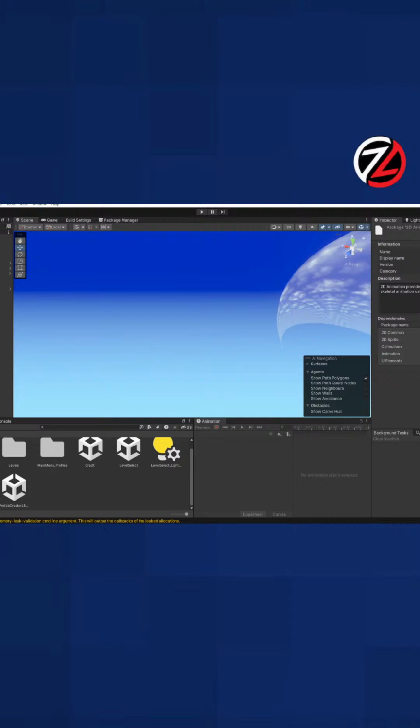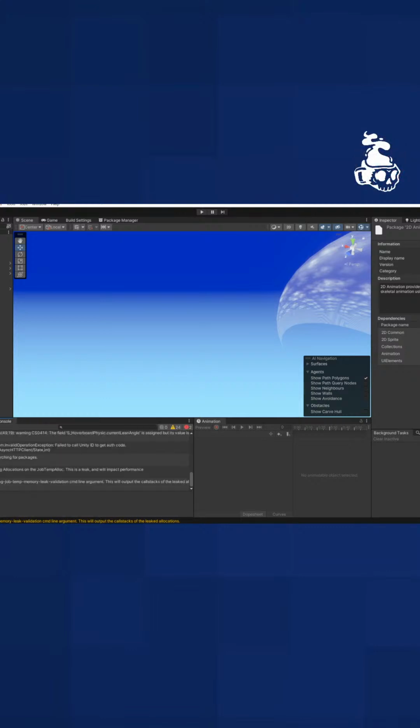So apparently there's a memory leak, which is very cool. Run app, anytime memory leak, validation, command line argument. Yeah, so there's apparently a memory leak in level select, which is very cool. If you don't know what a memory leak is, bad, basically.